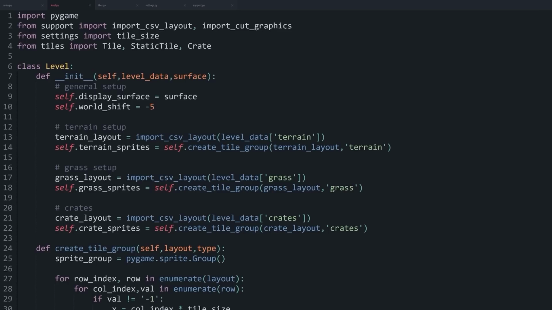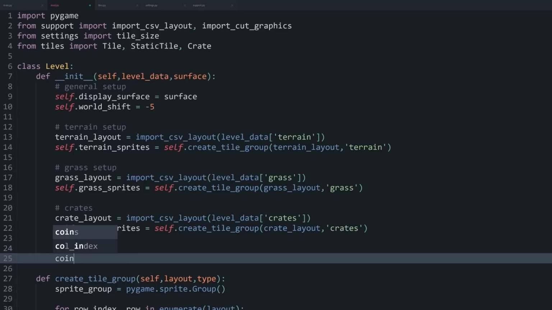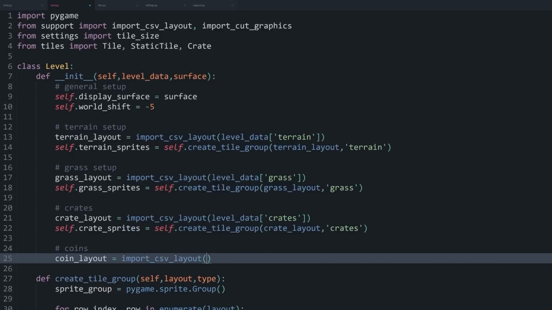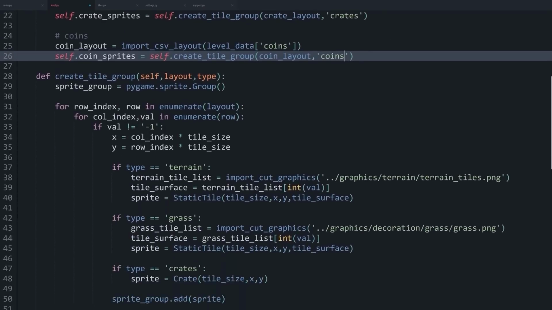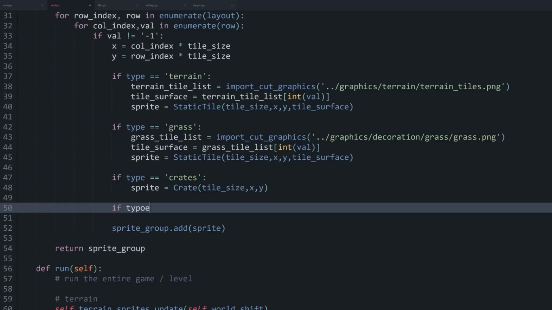So back in the level, let's say for now, I want to create my coins. And for that, I need a coin layout. And this one is going to work just as the ones before. So import CSV layout, then level data, and in here, it is called coins. And then I want self.coin sprites is going to be self.create tile group. We need the coin layout and then the string coins.